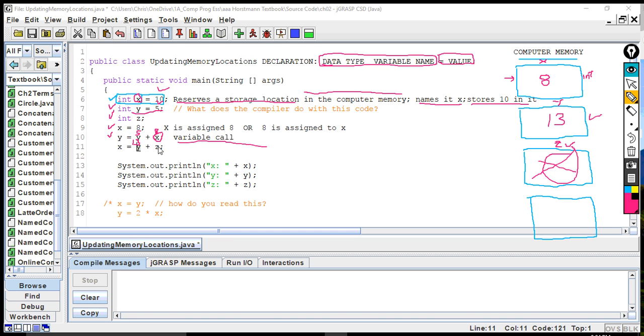And the word initialized, of course, means assigned. It's never been assigned anything. As you can see, it's just been declared, but it's never been assigned. So you can't use it yet. So this will produce an error message.